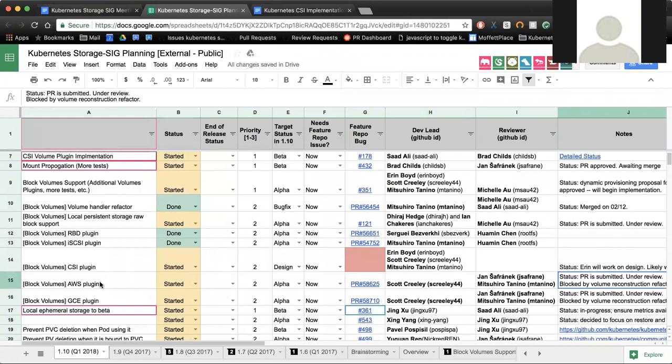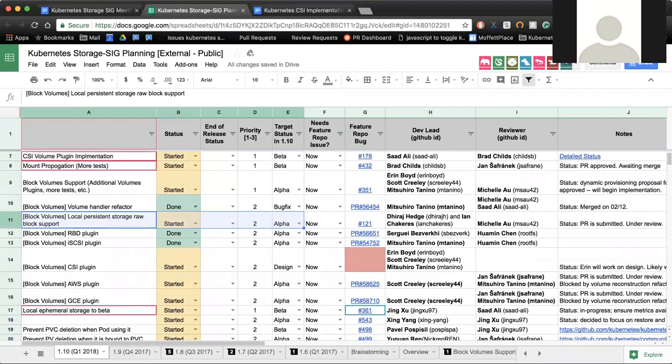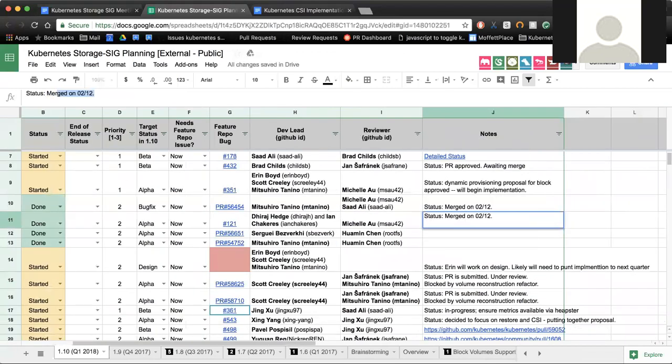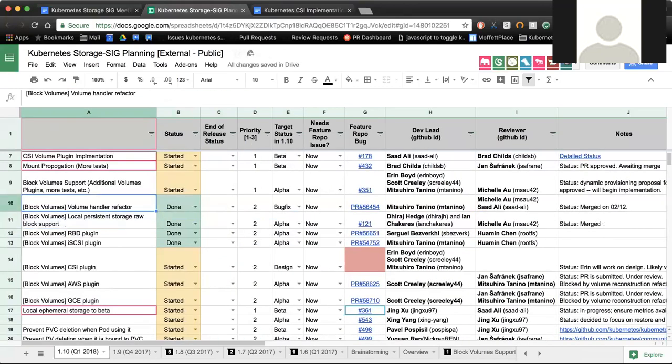The local volume plugin has been merged for block. Awesome. The only thing that remains is updating the local volume provisioner. That will be done out of tree. Perfect. Okay, that sounds good. And any updates on adding additional testing for the core of block volume?